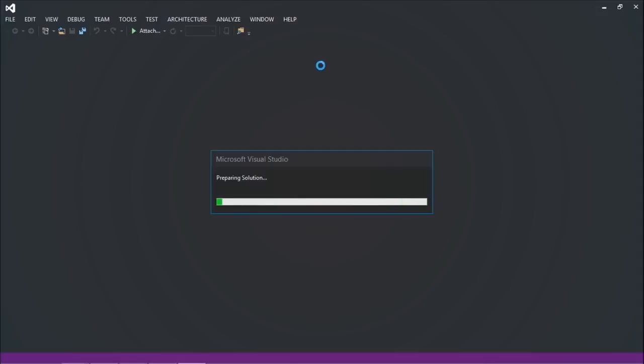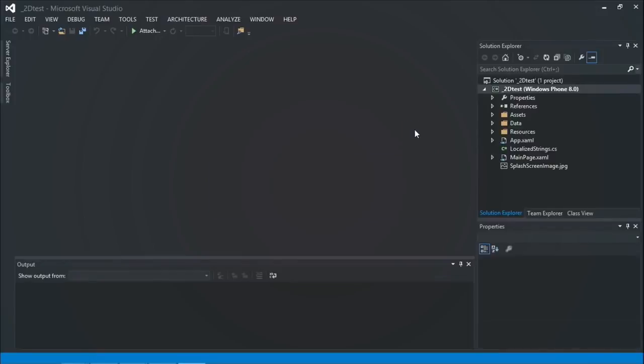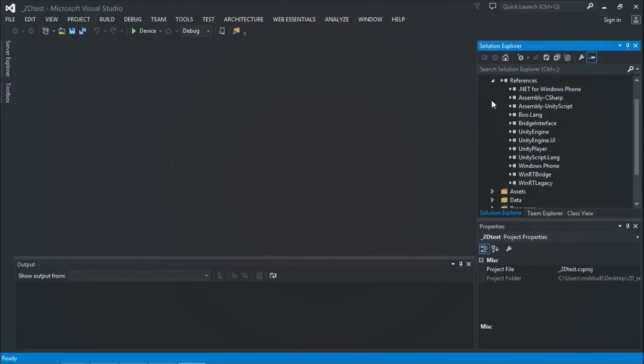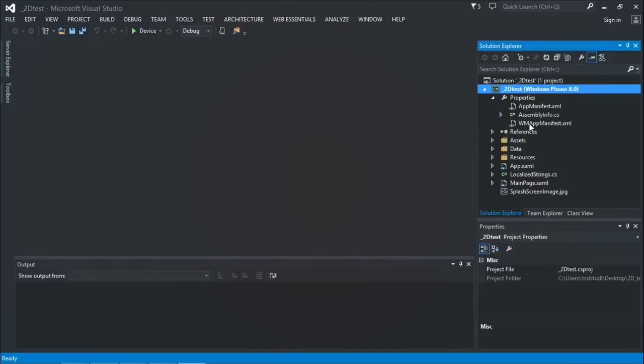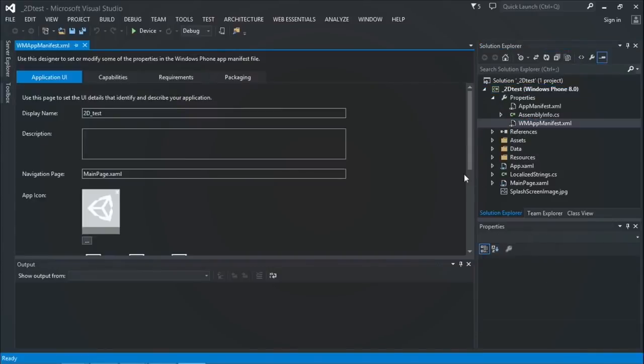It's got all the right build targets and everything for Windows Phone. What it does not export are the icons and stuff for the tiles. That is something you actually have to set up in Visual Studio. Not a problem. And you would do that in the manifest file. So it looks like a very basic Windows Phone application at this point. Yep.